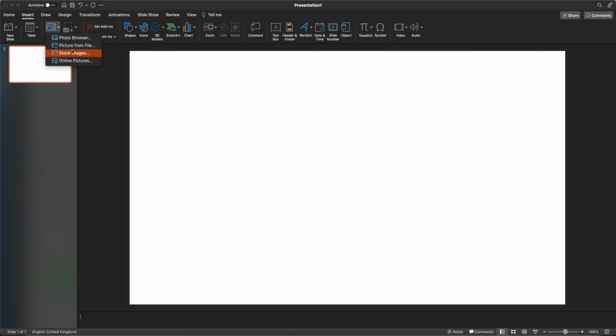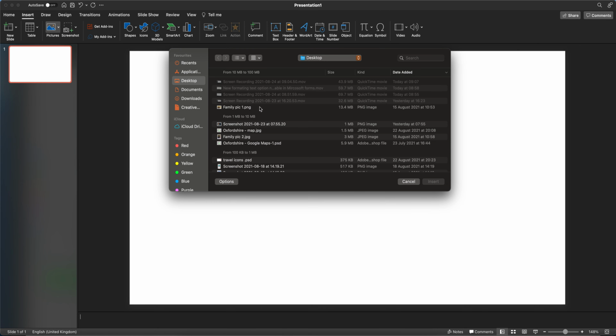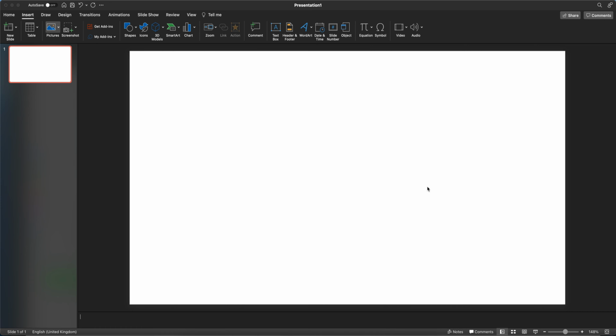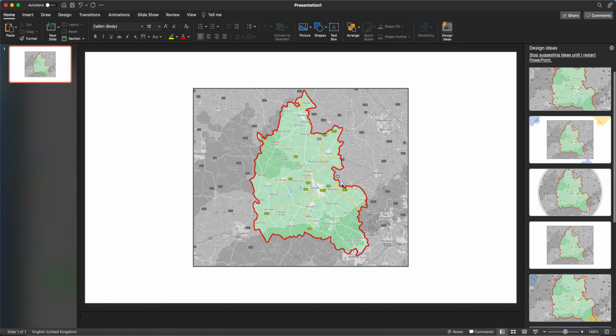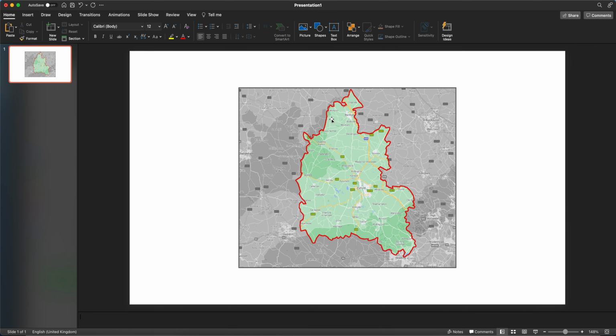So I've got a picture that I've taken offline. So this was a screenshot off Google Maps, which I've then edited in Photoshop just to make it clear the area that I want to focus on. So this is a specific area within the UK. I'm going to close the Design Idea tab. So you can see I've gone through and selected that in red and then made the wider region black and white just so I can focus on the specific area that I'm interested in.